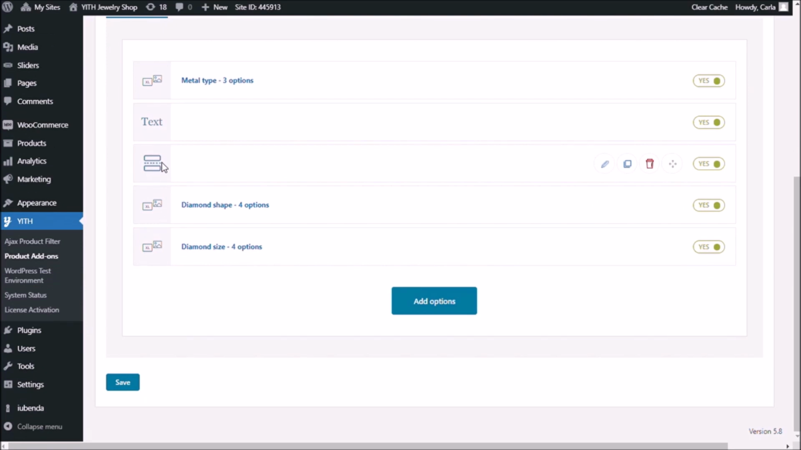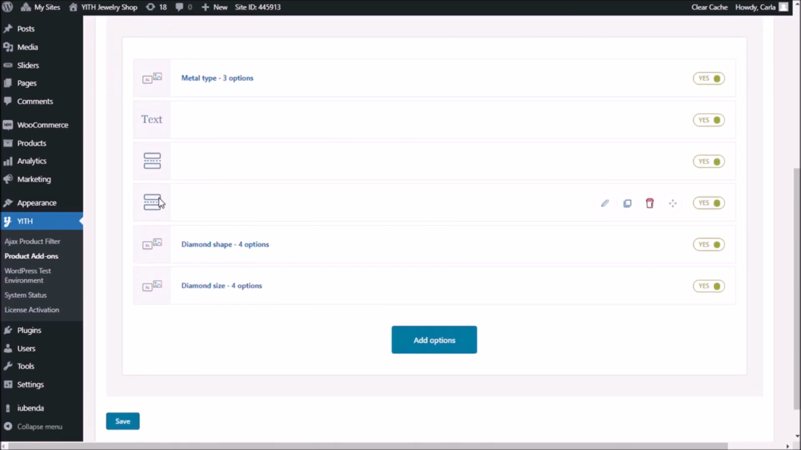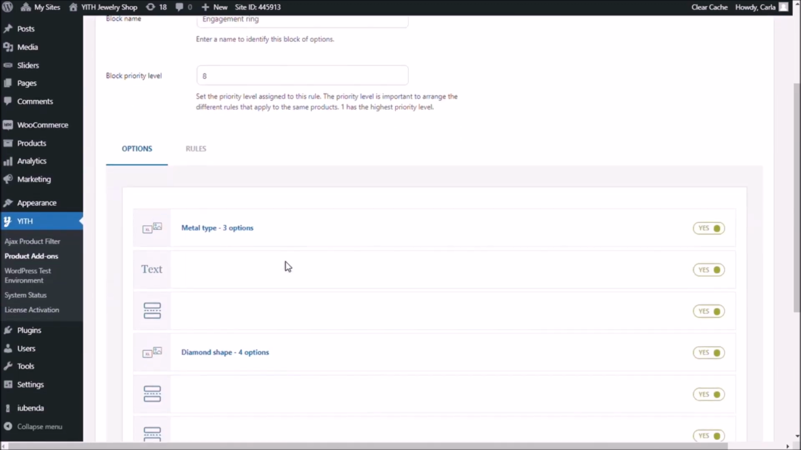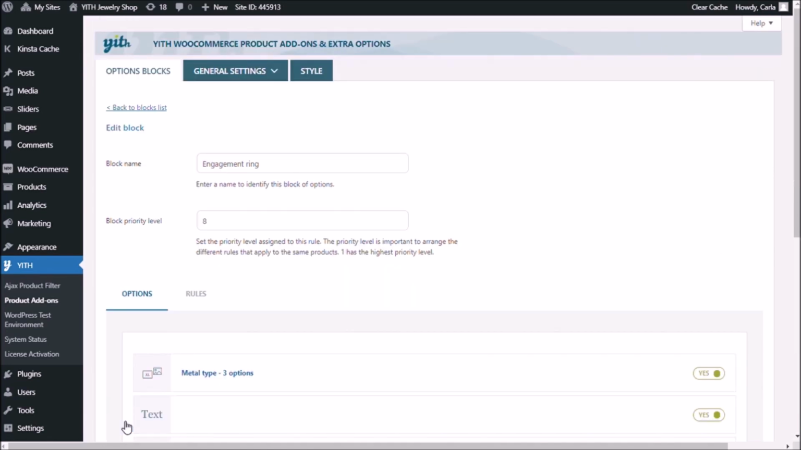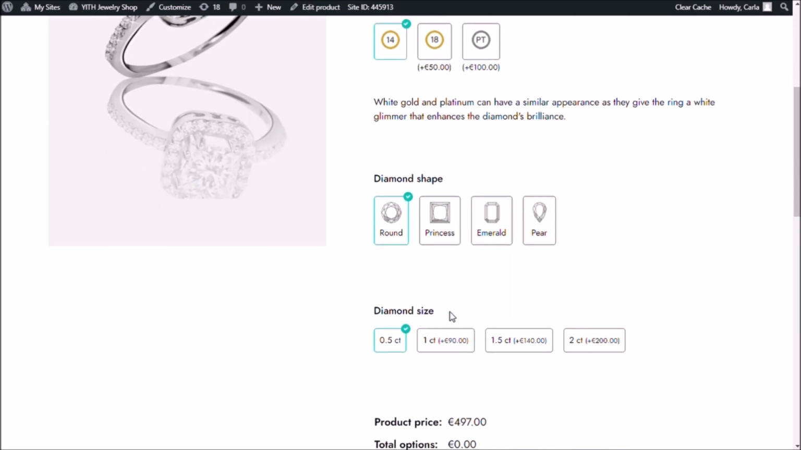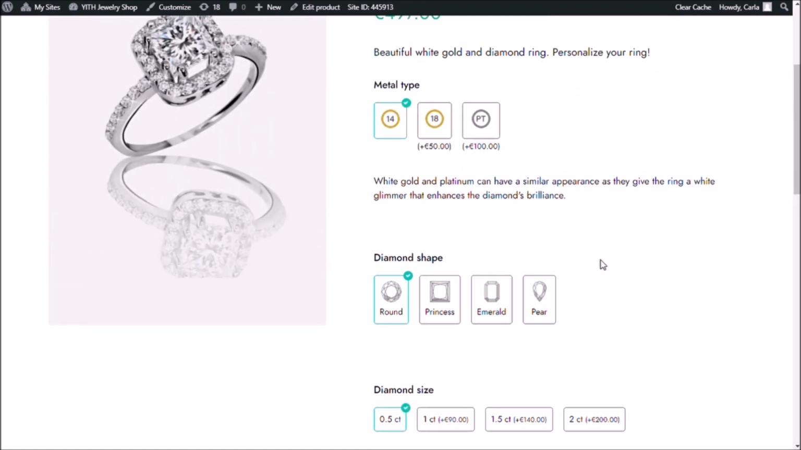Now here's another thing we could do. If I wanted to add the white space between other elements, I could simply duplicate this. And now I have another one that I'm going to drag and drop under diamond shape. And I'm going to duplicate this again to place it under the diamond size. Okay, now save. Back to the site, refresh. And now you see that I have a 30 pixels white space right here. Another one here and another one here. This is great to separate the options that you add to your products so they're not so close together.